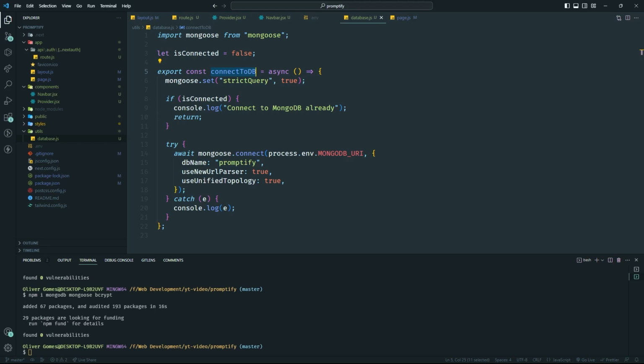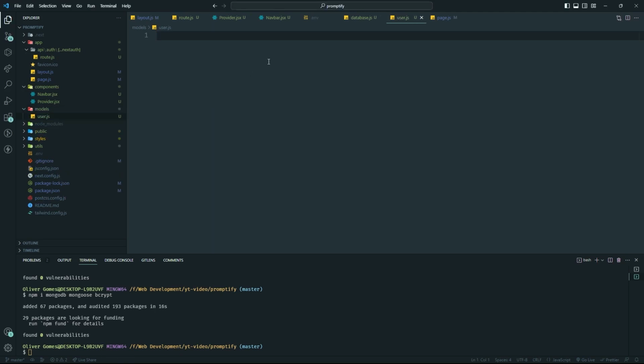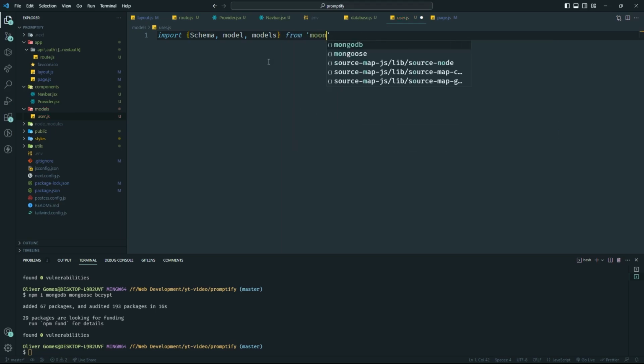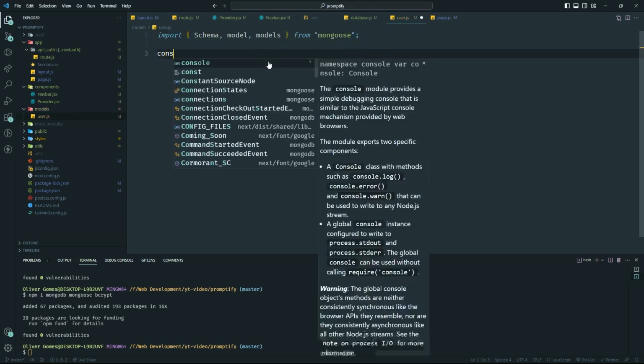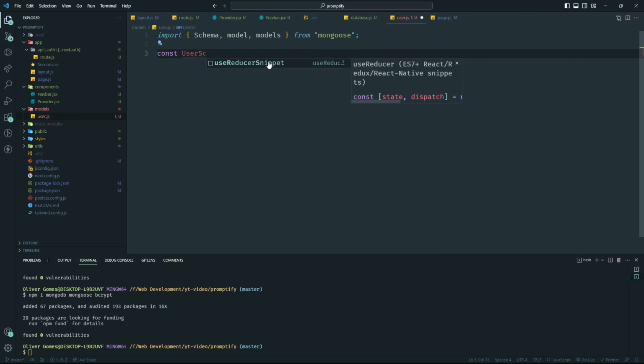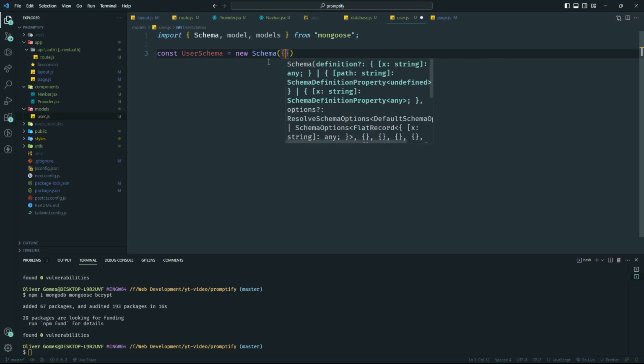We're going to go back to our, we're going to create a database for users. So when the user logs in, we have the database for our user as well. So I'm going to create something called models in here. And inside there, we're going to create a user.js file. Here, we're going to bring in Schema, model, and models from mongoose. And we're going to create something called UserSchema, new Schema, and there we have it.